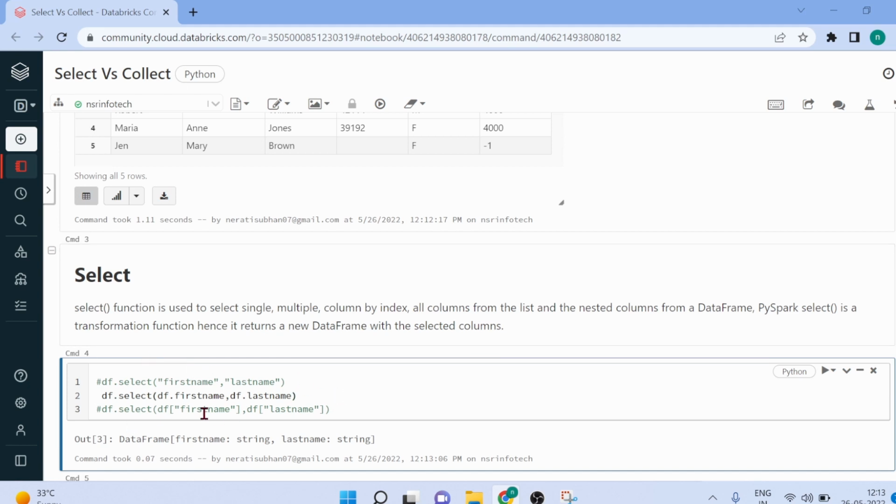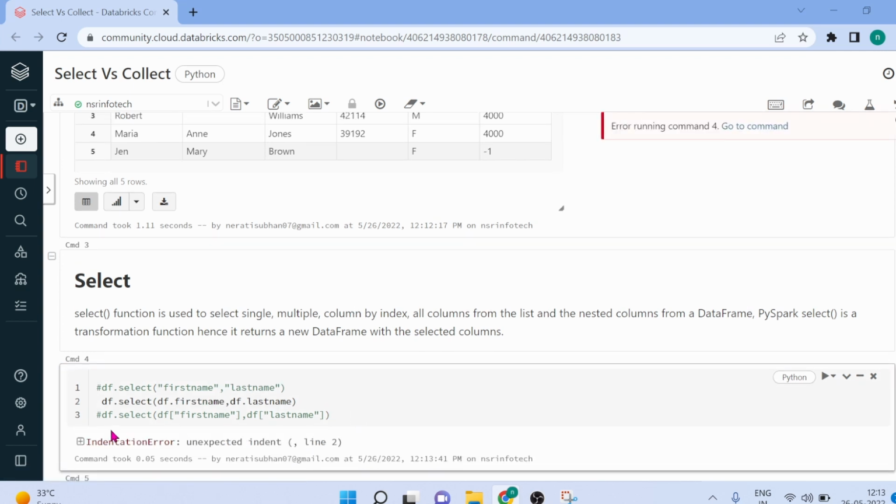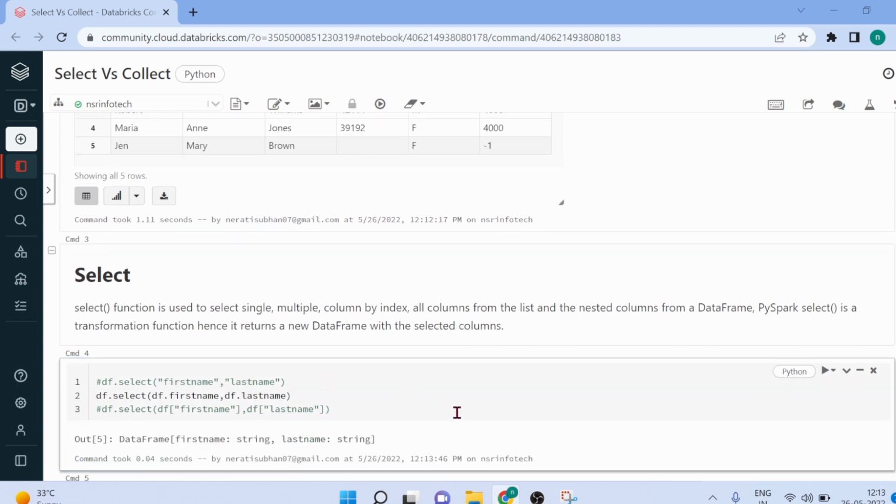So remember, these three will give you the same result. It's just that the syntax is different. Okay, just try to observe the syntax difference between these three. Okay, there is some indentation error, so let me just give a backspace and execute. All right, so this also will give you the same thing.